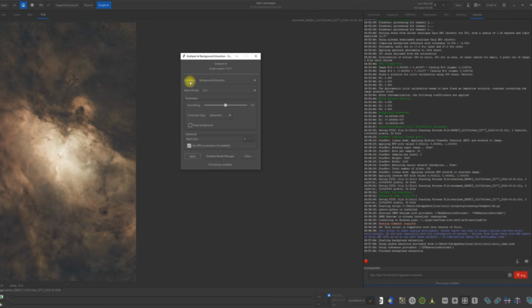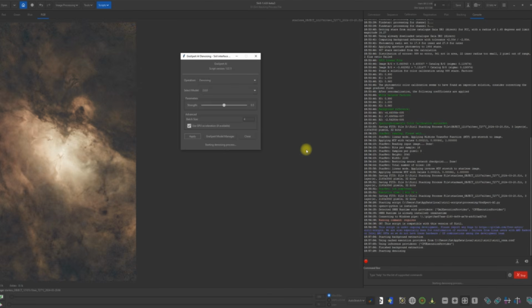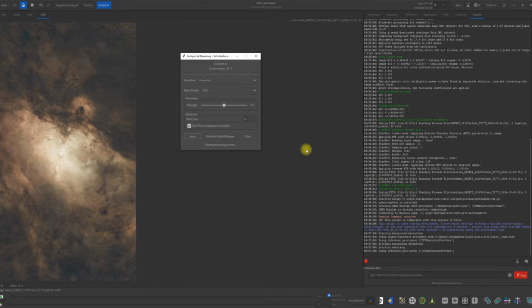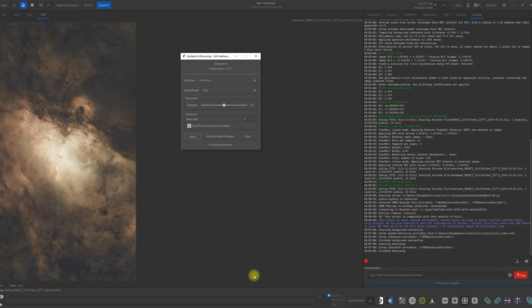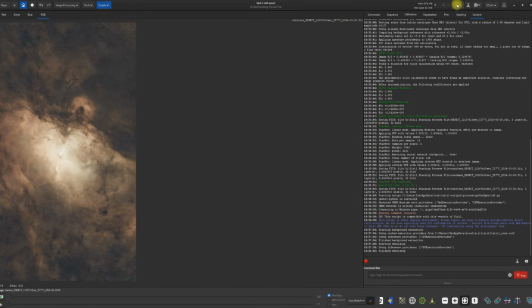The next thing we want to do is come back up to operation, hit this drop down arrow, and select denoising. Now denoising takes a little bit longer. Like the background extraction, it has this slider here. It goes from 0 to 1. I leave it at 0.5, and we hit apply. And it'll do the denoising, which takes a bit longer. I'll time jump to the end. Okay, we jumped into the future a couple of moments. Noise reduction just completed, so we can close the GraXpert box and save our result.